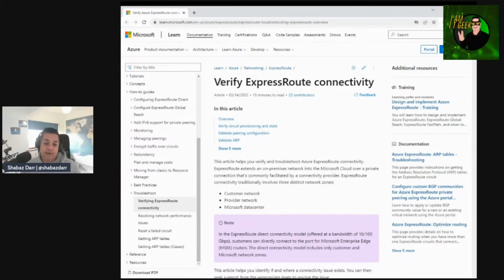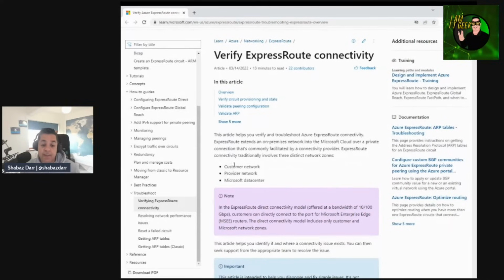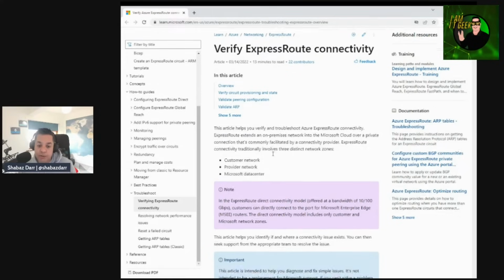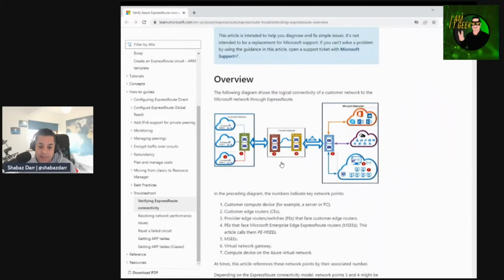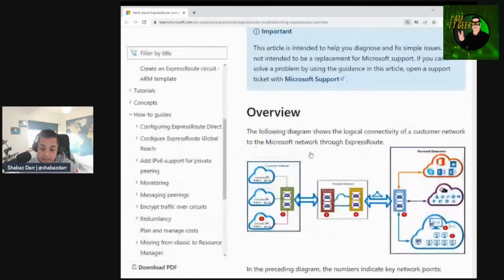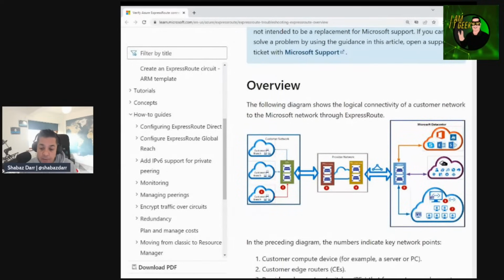This is a topic around verifying ExpressRoute connectivity, and as you can see here, it mentions those customer networks, provider network, or the Microsoft data center. Traditionally, these are three distinct zones that you need to troubleshoot on. As we go further down, it gives you more of an overview, and this is quite an interesting diagram because it shows the logical connectivity for a customer network. If you understand this, I'll zoom in a little bit, it's going to help you in your troubleshooting.